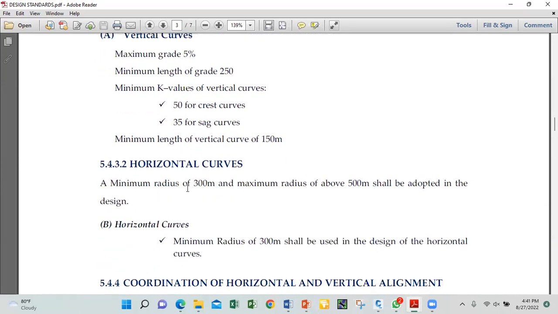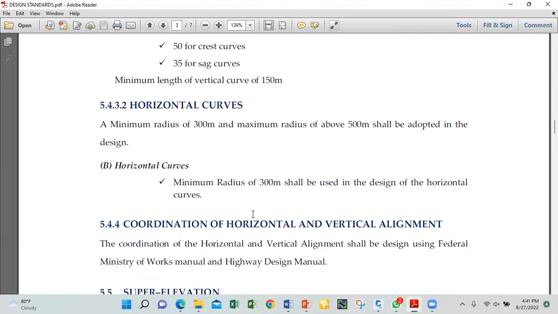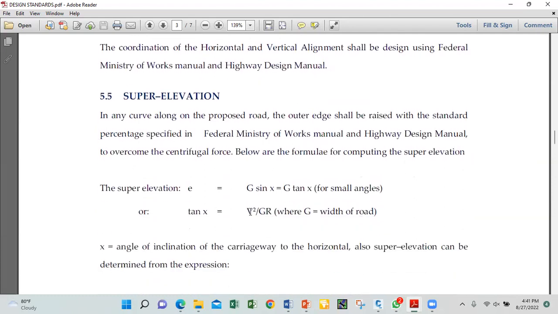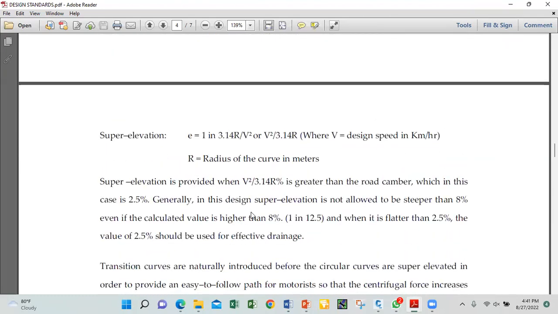Then the minimum radius for the horizontal curve should be 200 meters. Minimum radius 200 meters, and maximum radius of 500 meters were located in the design. The minimum should be 300 meters. So these are the super elevation values as well.